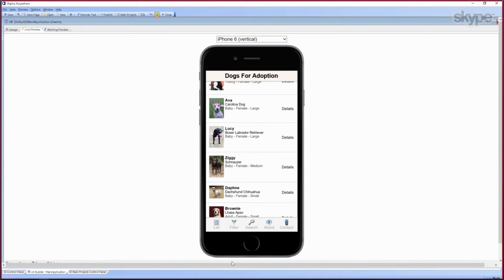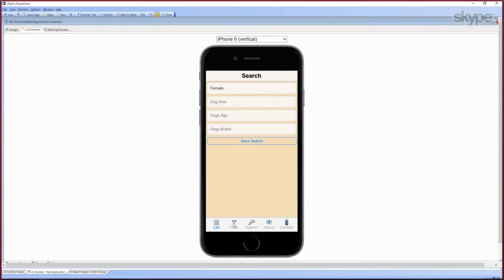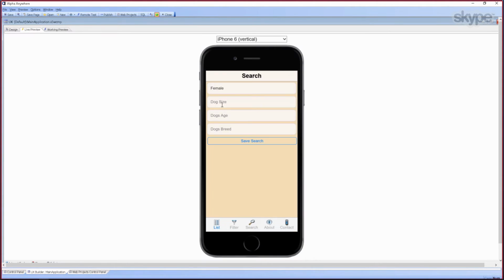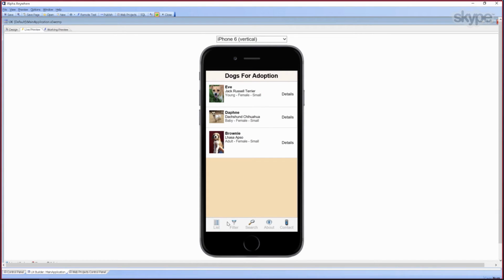Okay. So anyway, there aren't a ton of dogs in this list, only about 50 or so. But let's say we wanted to filter down the list a bit, you would basically choose, for this example, female. You might choose a small dog, and then just click Save Search. And when you head back to the list, it just shows you the dogs that match that search criteria.